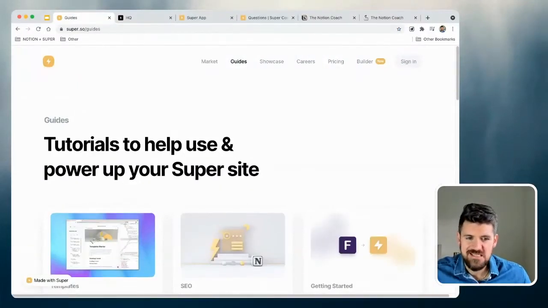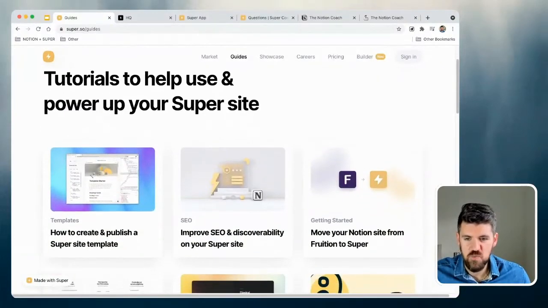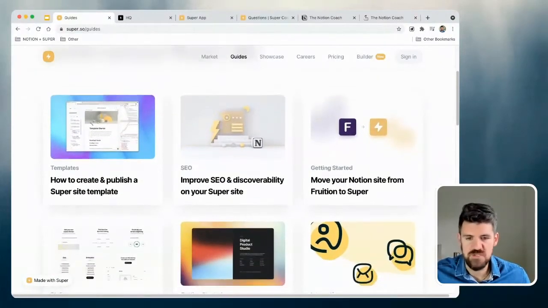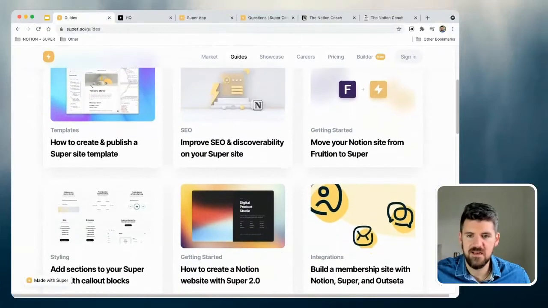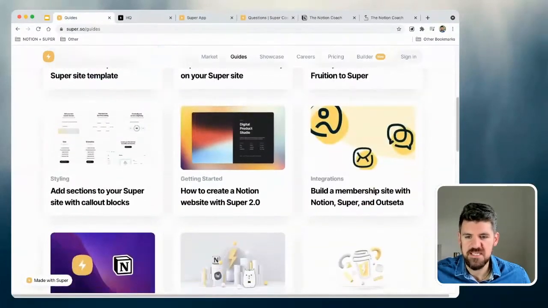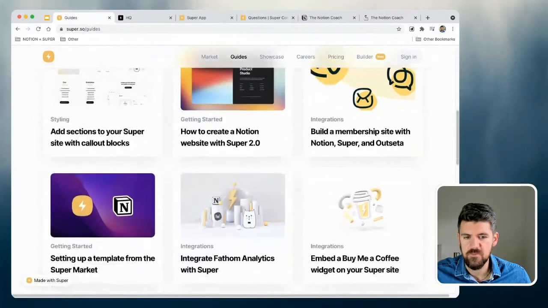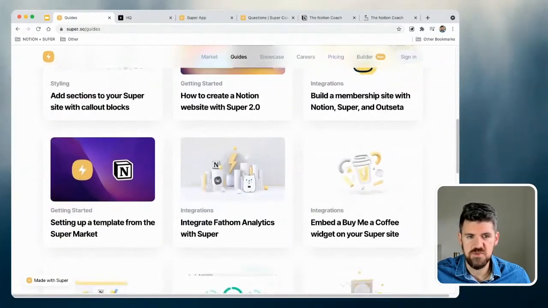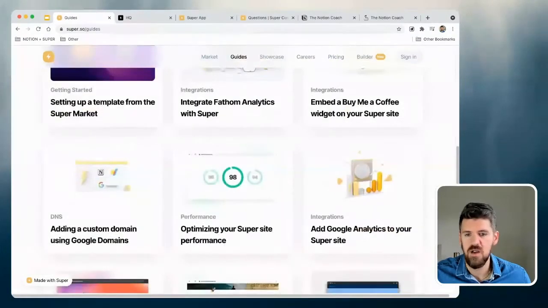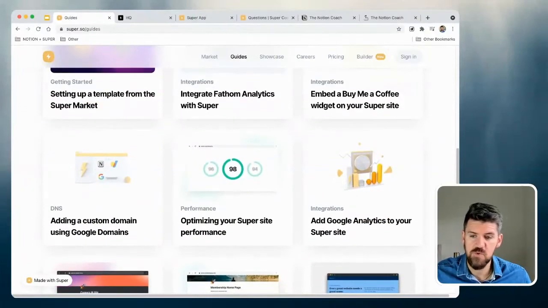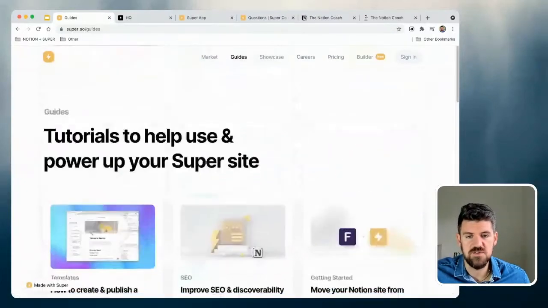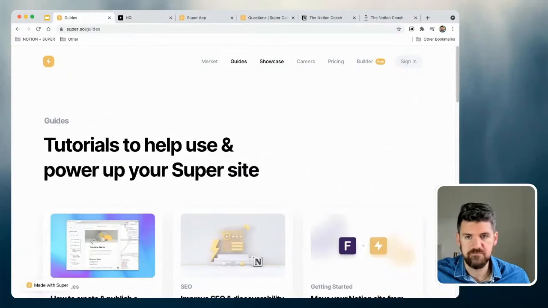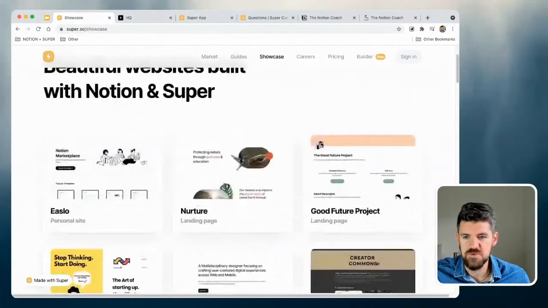Guide section, this has a growing list of resources as well. Things from migrating from other tools like Fruition, how to edit, SEO, getting a little bit more detailed there, and any new features, when it comes to things like analytics or integrating with different tools. You're going to find that in the guide section. And again, this has grown quite a bit since I started using Super. So it's nice to see those integrations come to the users.